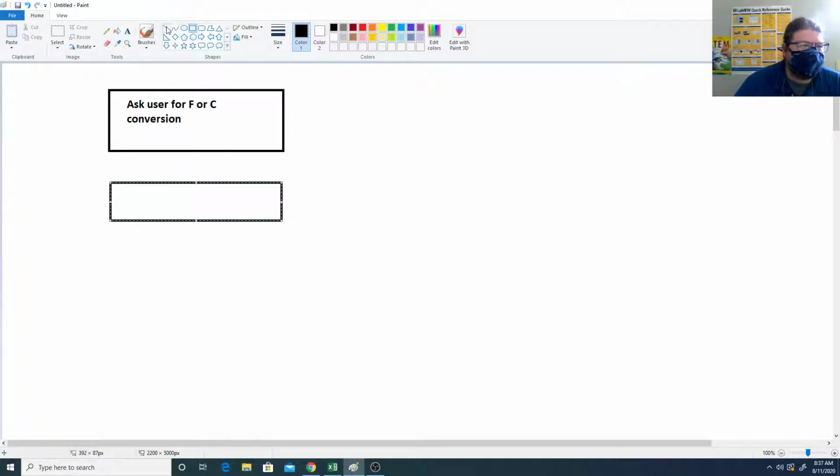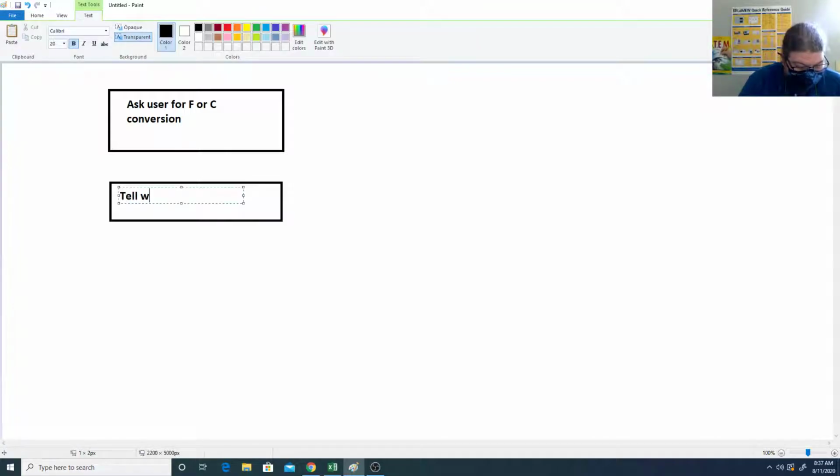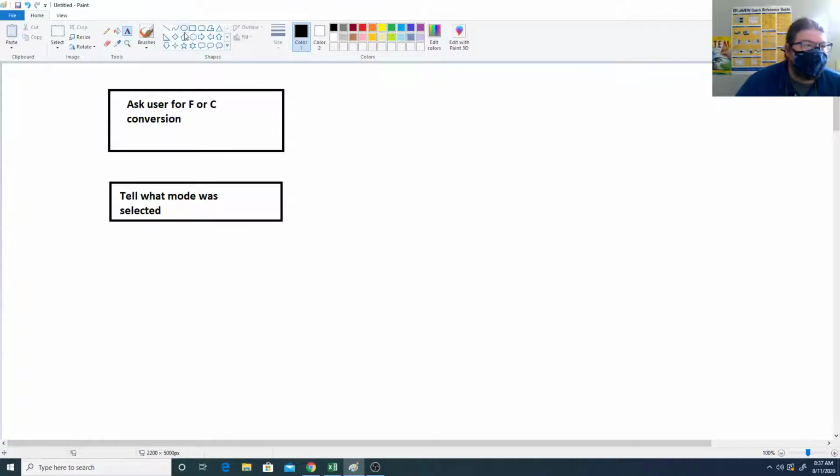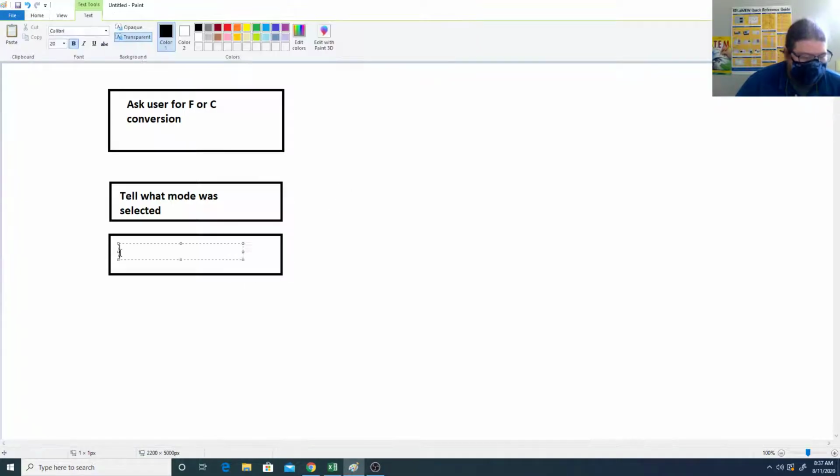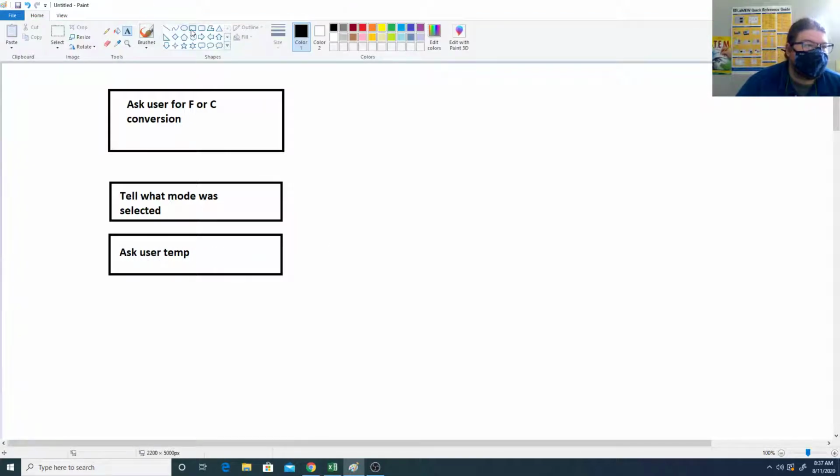After that, I want the code to tell me what mode we selected. And then I want to ask the user for the temperature. So we say, all right, what's the temperature? The user's already defined, I want to do Fahrenheit to Celsius or Celsius to Fahrenheit. So the computer's going to say, all right, you selected either Fahrenheit to Celsius or you selected Celsius to Fahrenheit. What temperature do you want to convert?